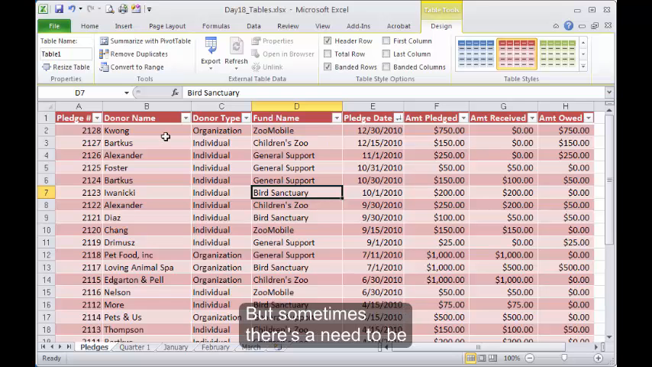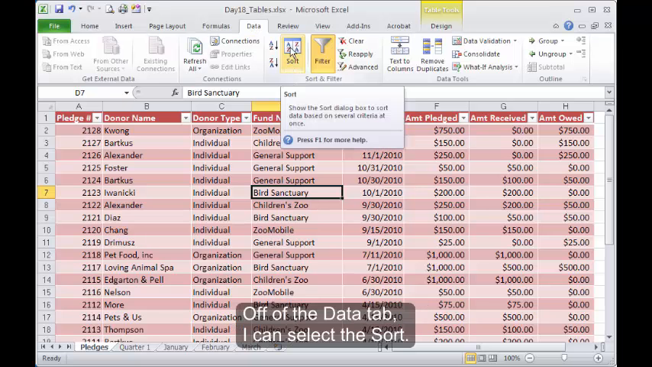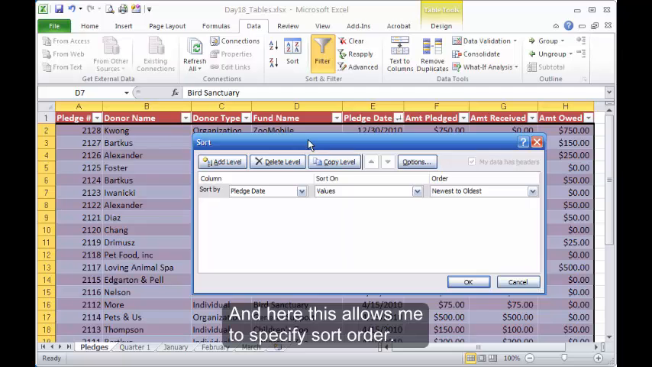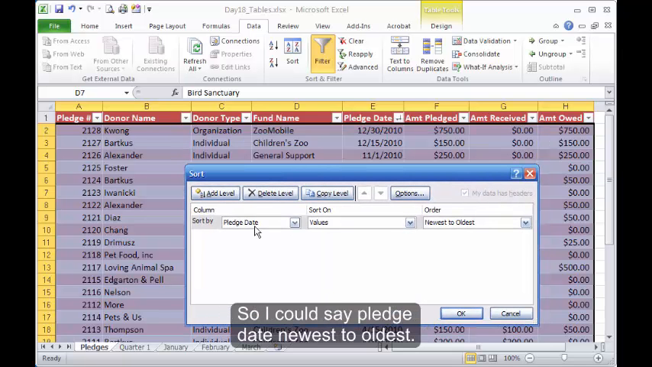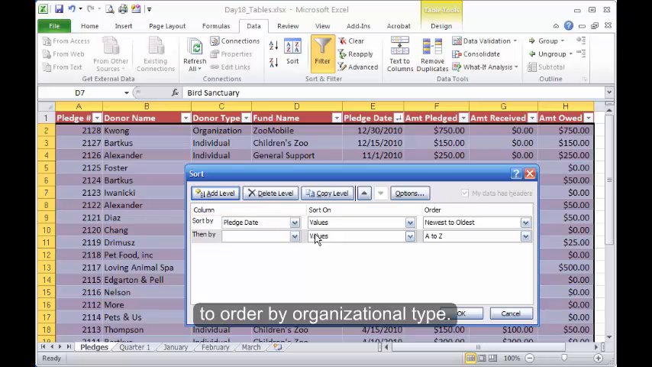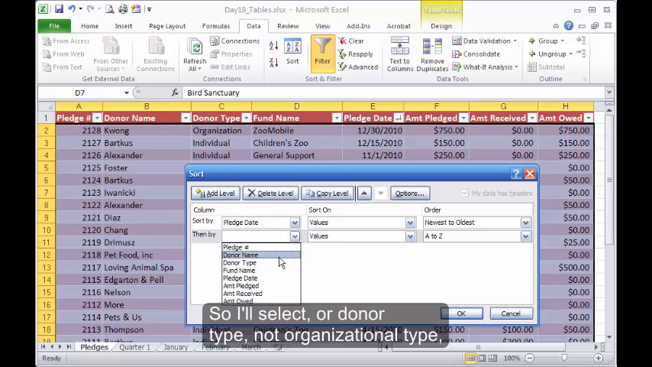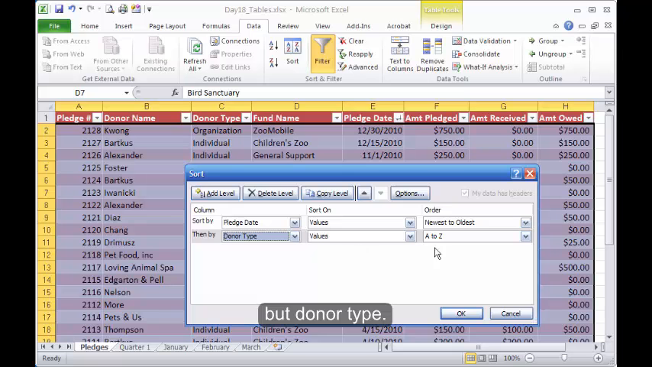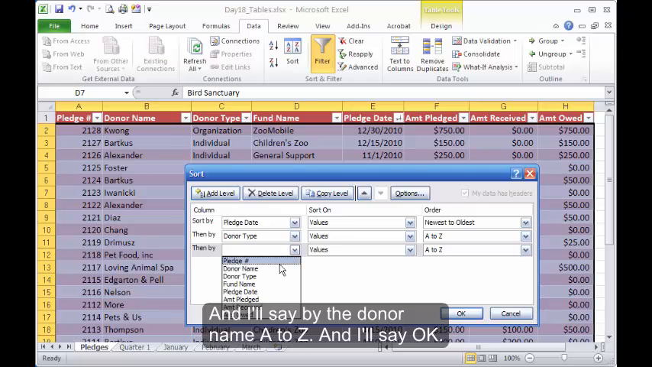But sometimes there's a need to be able to sort by multiple columns at once. To do that, you need to go to the Data tab. Off of the Data tab, I can select Sort. Here this allows me to specify sort order. So I could say pledge date, newest to oldest. I'll leave that. I'm then going to add a level. And I'm going to say the next I want to order by donor type, A to Z is fine, and I'm going to add one more level, and I'll say by donor name, A to Z. I'll say OK.